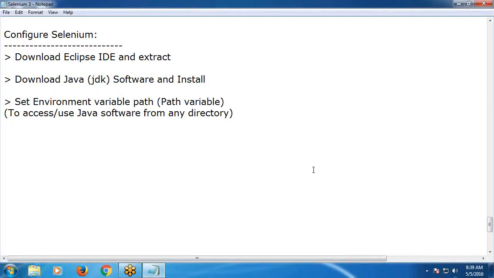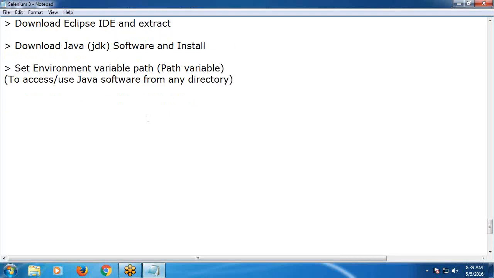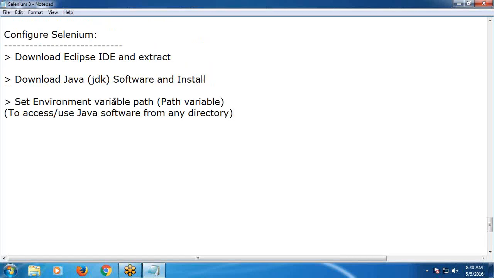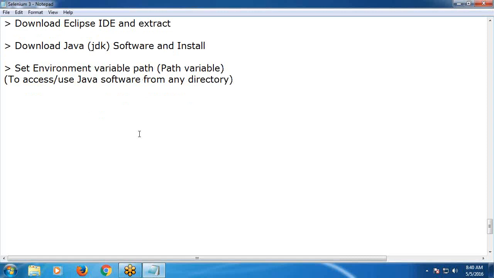Okay, now, Madhavi. What is the purpose of setting environment variable? To access or use Java software from any directory. Right, sir. And one more thing, if you want to access Java software from command line, then you need to set this one.